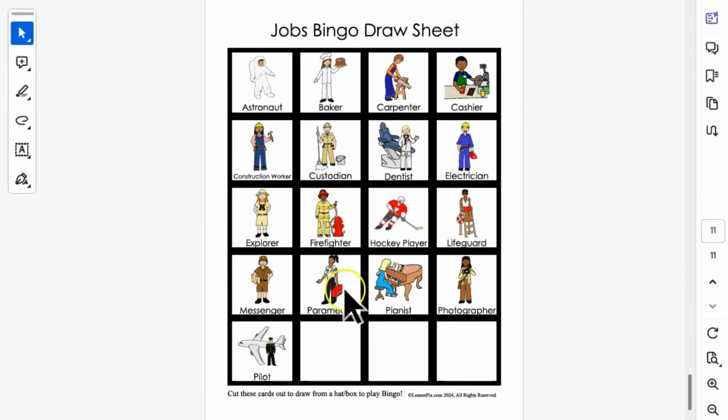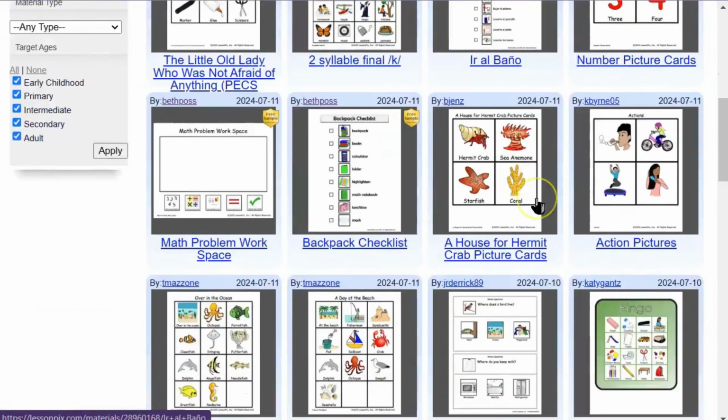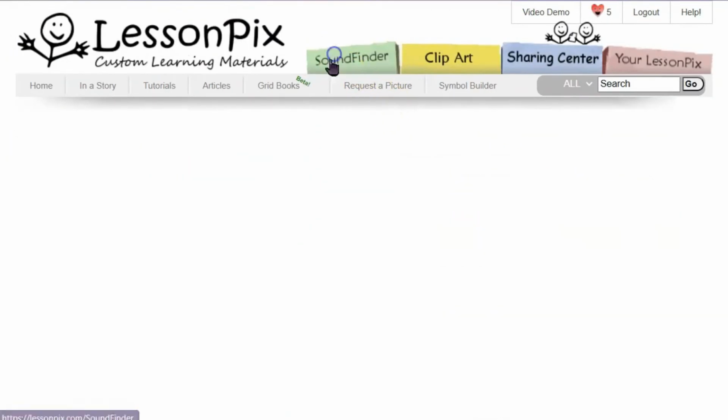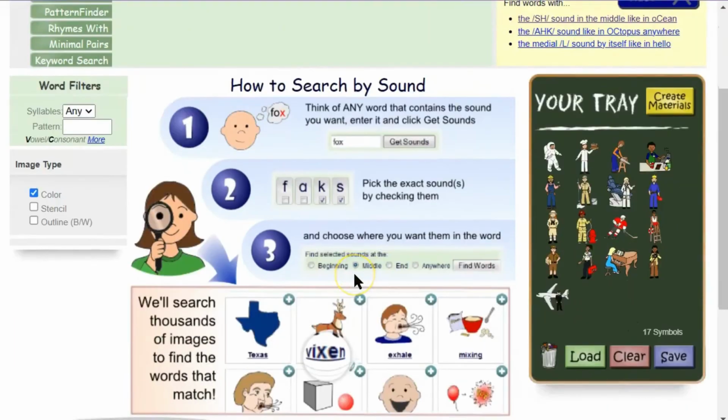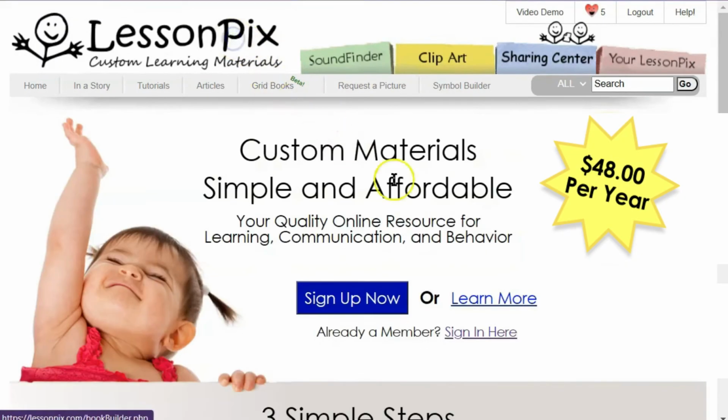Super easy. There's a lot more to LessonPix, including a sharing center where you can reuse materials created by others, and the Sound Finder tools that let you find groups of words with common sounds and patterns. We hope this quick video has given you a taste of what's possible.